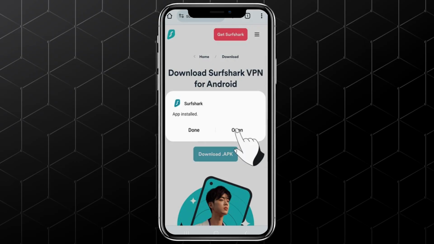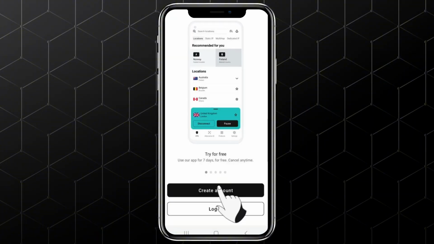Once the app is open, you'll need to log in. If you don't have an active subscription yet, click Create Account to start a free trial. If you already have an account, tap Login and enter your registered email address and password. If you have two-factor authentication enabled, you'll also need to enter the 6-digit code from your Authenticator app. Now you're in the Surfshark app.